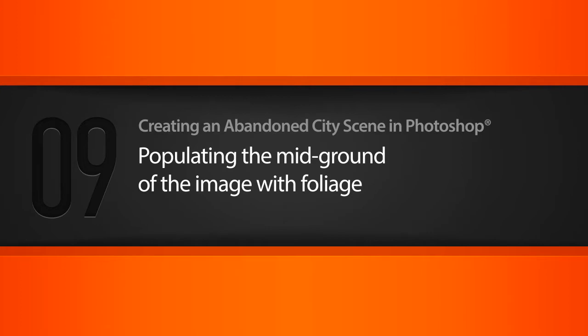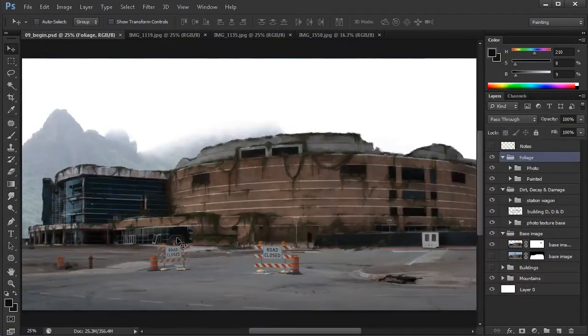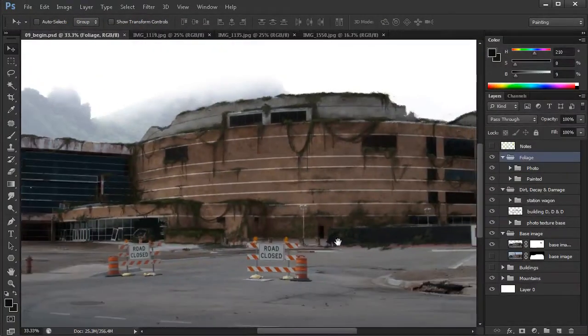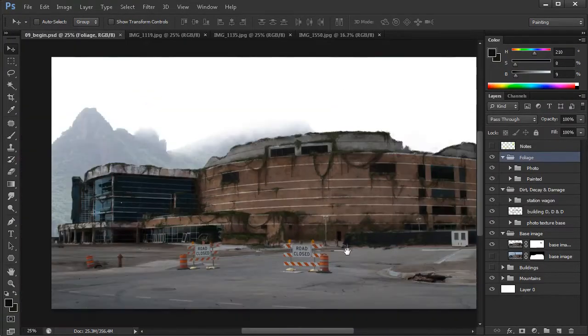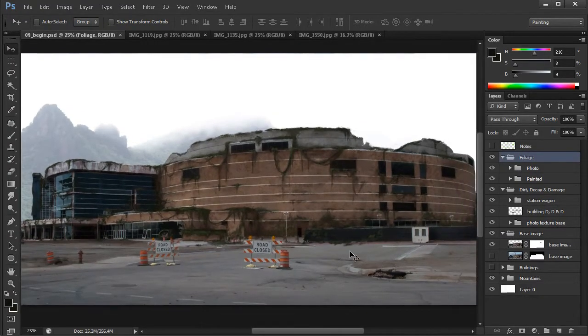All right, great. So in the last lesson, we finished up adding this dilapidated station wagon that has kind of run into one of the windows of this building here, just adding to the feel of abandonment. Now, again, you can use that exact same image we used in the previous lesson if you wanted to maybe add some wrecked cars a little closer to the camera.